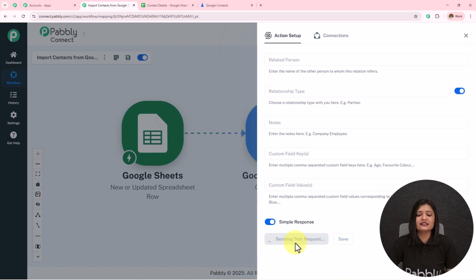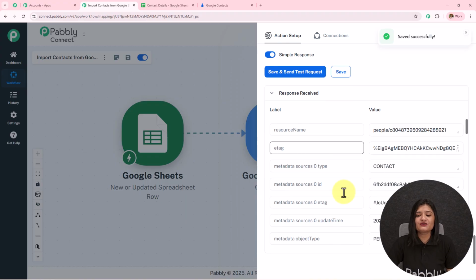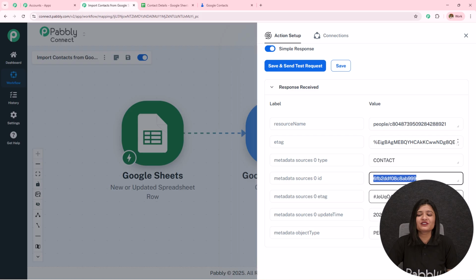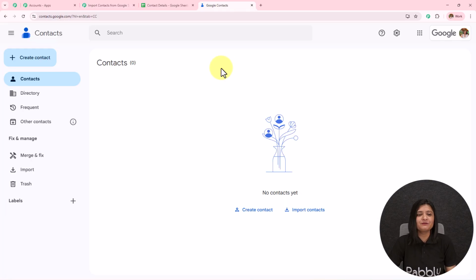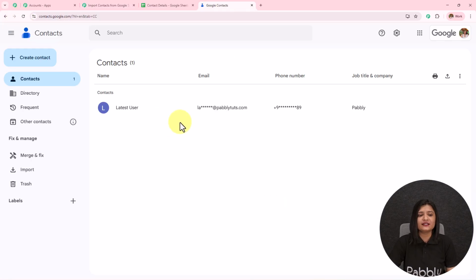After entering all these details, I am going to click on save and send test request, and here let's wait for the response. We have received the response, and this response is a positive one. Now I'm going to open my Google Contacts and check whether this contact has been created there or not. So I'm going to refresh this page once, and here it is.